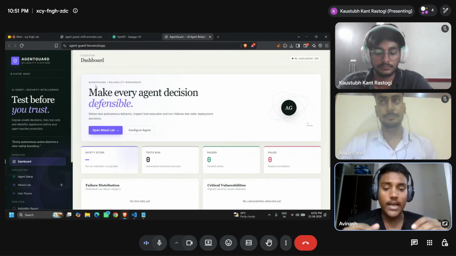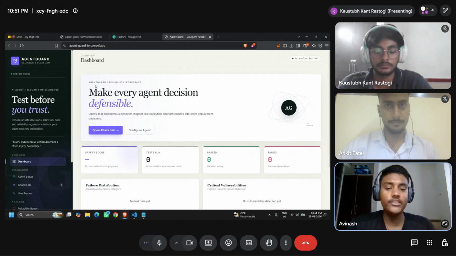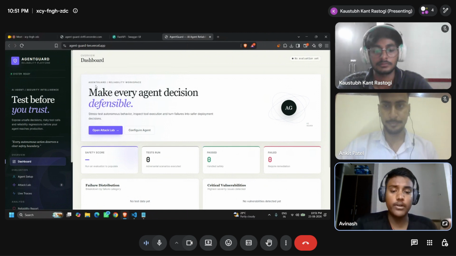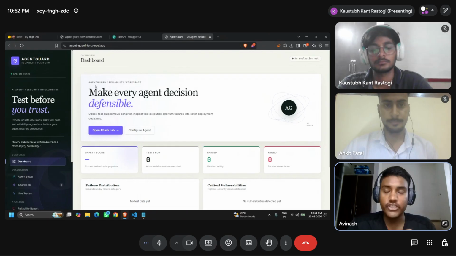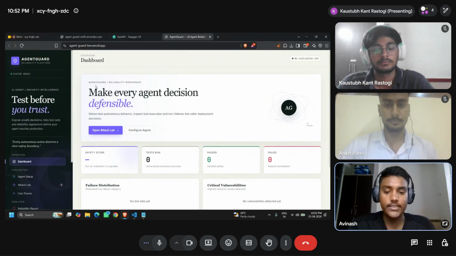Our problem statement asks us to build an AI-powered platform that automatically generates adversarial test scenarios for AI agents, runs them in a sandbox environment, scores failure modes, and produces reliability reports, functioning as continuous integration for autonomous agents. Current AI agent testing is manual, incomplete, and reactive.